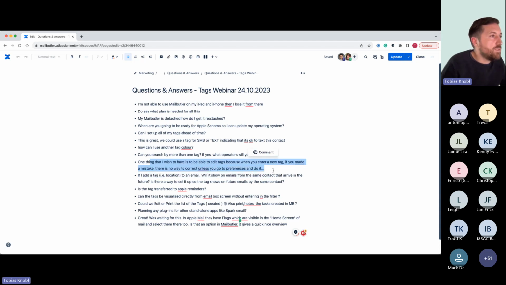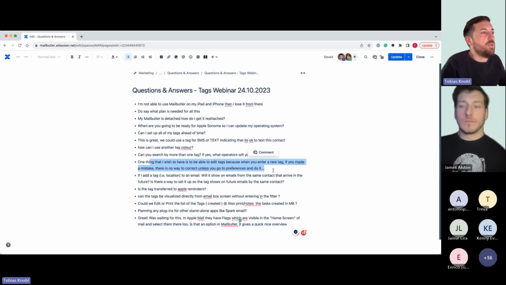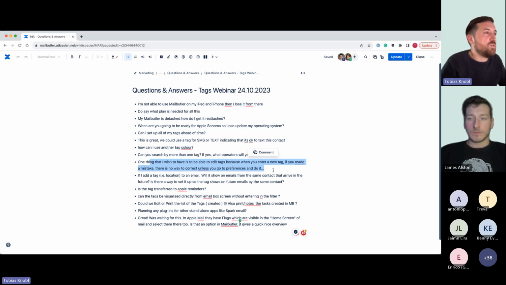One thing that I wish to have is to be able to edit text. Yeah, that's the only option to do it. You need to go to the preferences to correct the tag. So if you type in a completely new text when you create a tag, it creates a new tag. But I recommend you create the tag in the preferences and simply select it always, so not type it, so you don't create a new one by accident.